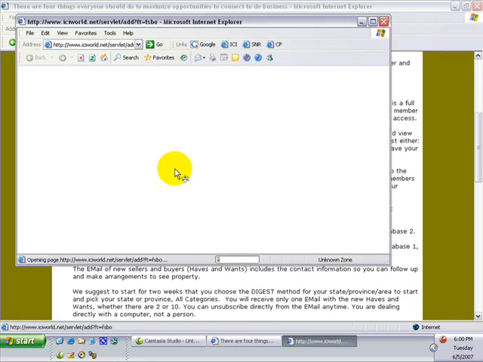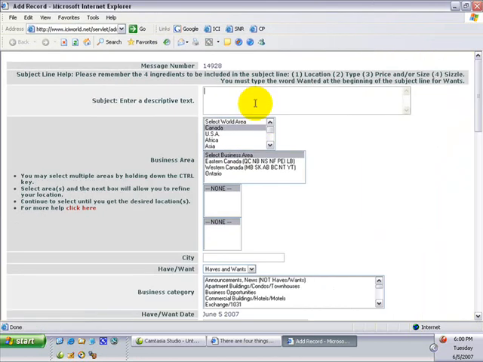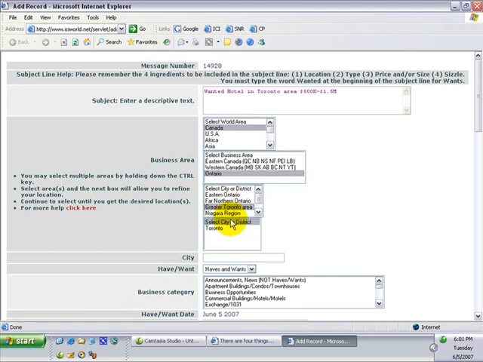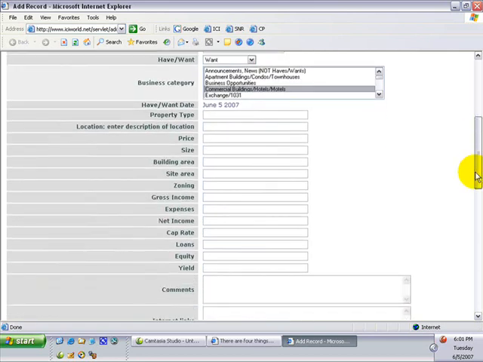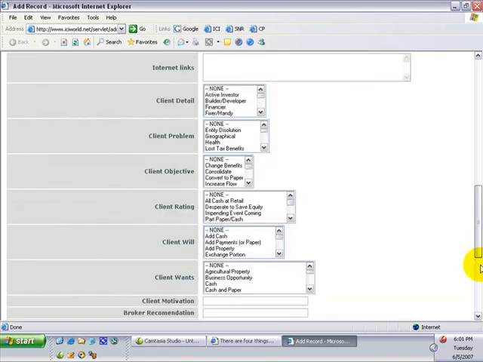I'm going to click on Add Have Want to database number 2. You'll notice that you can place a property here, or if you're looking for something, say a hotel in the Toronto area, you could say 500,000 to 1.5 million, something like that. Select the business area, Greater Toronto, change this to a want down here, and just choose commercial buildings, hotels, and motels. Fill in the property type, make it a hotel, the location, GTA, and the price.